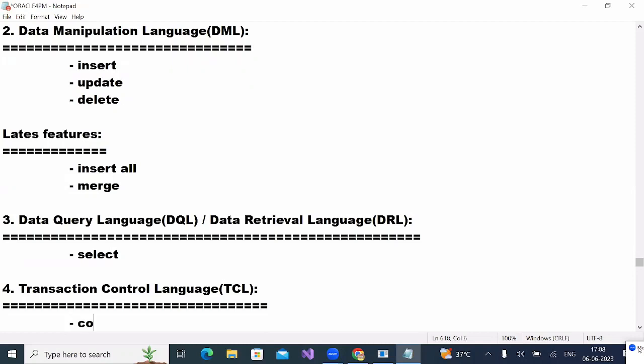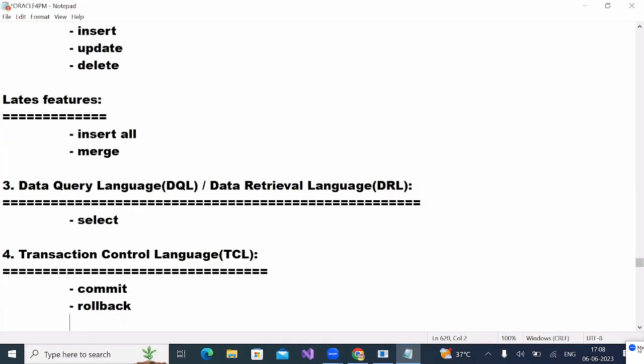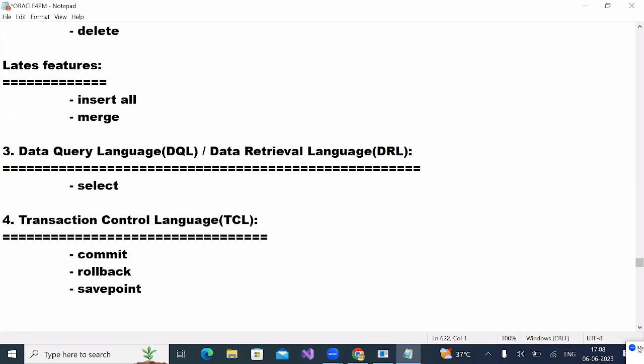So the commands are commit. Okay, the commands are rollback. The command will be savepoint. And the next, the fifth sublanguage, the last language, is called data control language. That's called DCL.